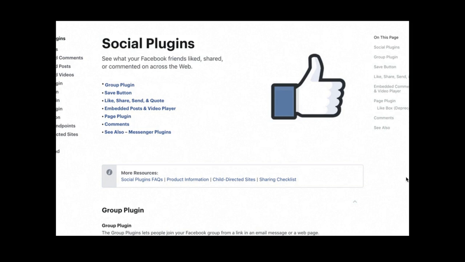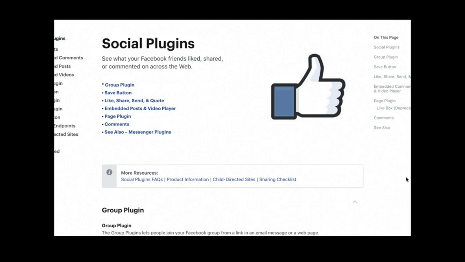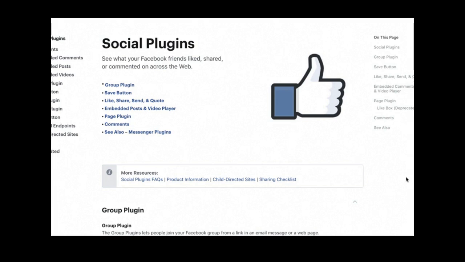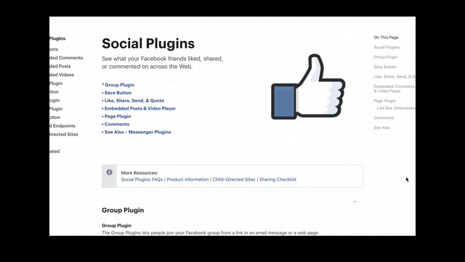One button that you may want to try out is called the Share button. It encourages your customers to share your website content to Facebook, and this is crucial in helping to build brand awareness. Let's take a look at one of these social plugins, the Share button specifically, in action by taking a peek at the LinkedIn blog.